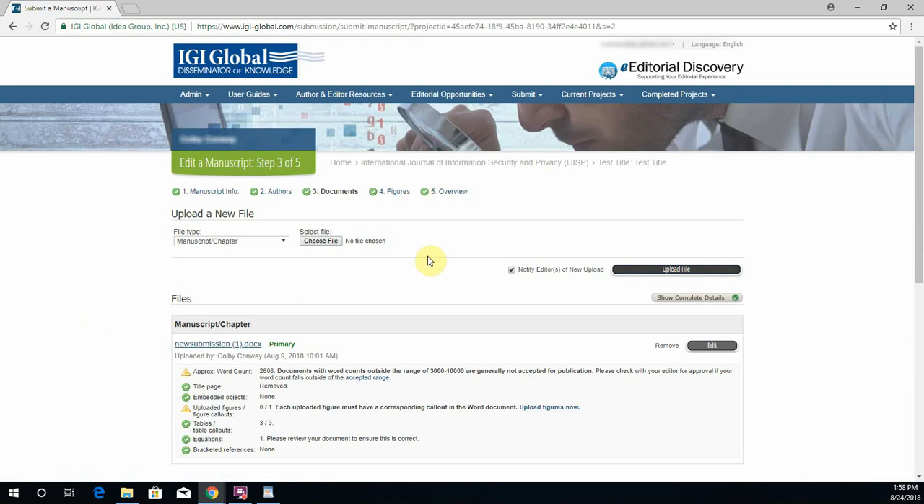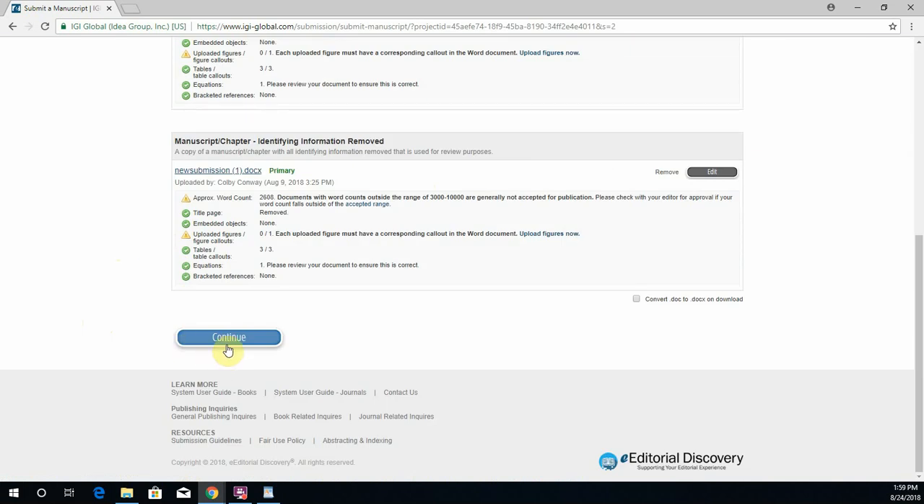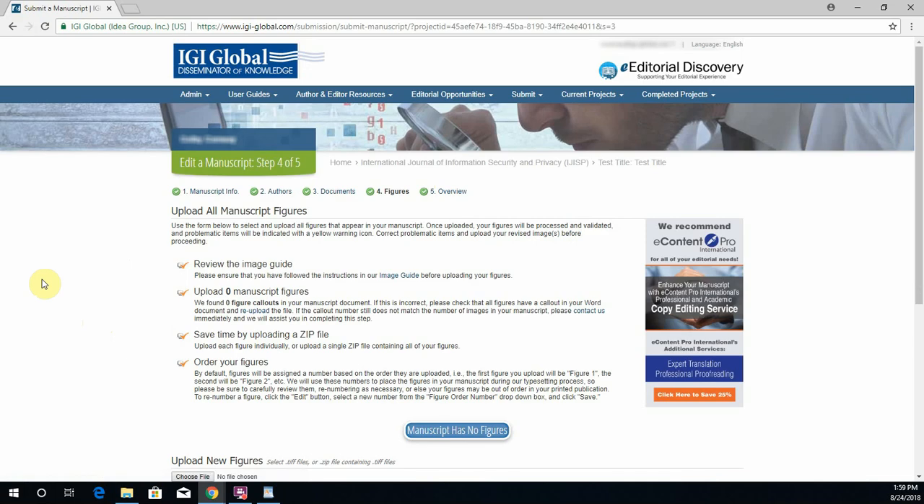Here's where you would upload your manuscript. The file type you want is Manuscript Chapter. You would hit Choose File, select the manuscript from your file folders, and then click Upload File. Once uploaded, you would scroll down. You'll see the manuscript listed here, and you would hit Continue, which brings you onto the Figures page.